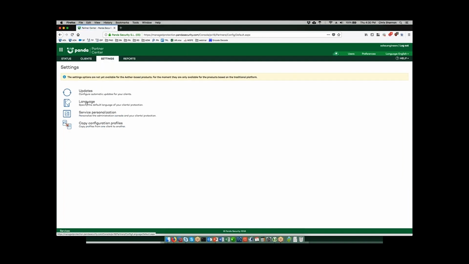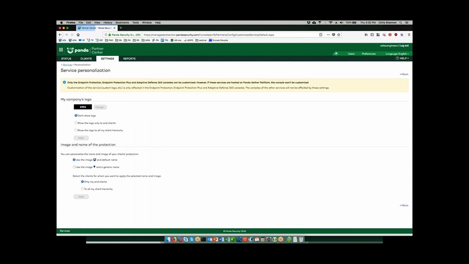Languages can be changed for the customer consoles as well. Service personalization is provided. With personalization, you have the ability to include your logo inside of your customer's consoles. They will see it up here right next to ours. And you have the ability to change the name of the protection as well as the icon. Instead of using a Panda icon with Panda Endpoint Protection as the name, you will utilize a shield icon with just a generic endpoint protection name.